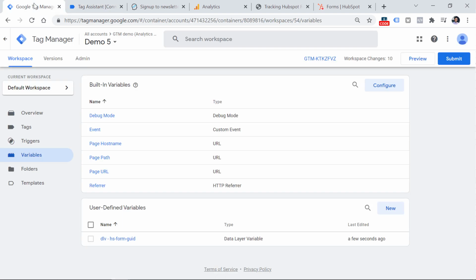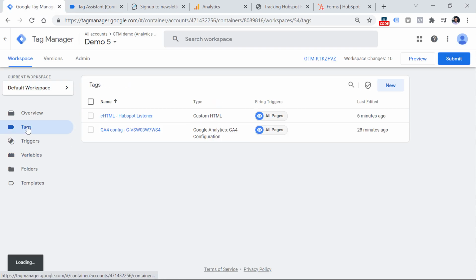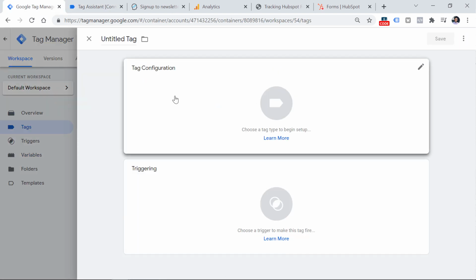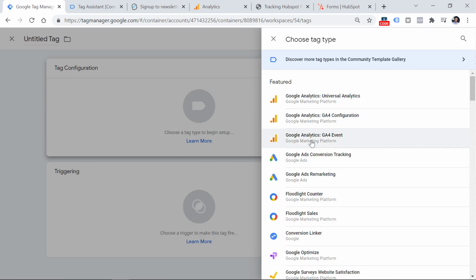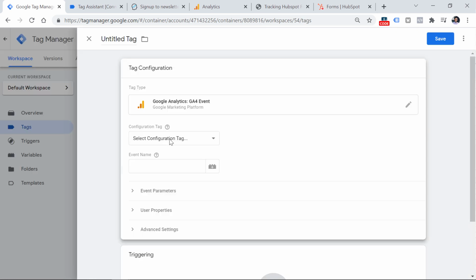Analytics 4. Let's go to Google Tag Manager, Tags, click New, and then click Tag Configuration. Then select GA4 event, select your existing configuration tag, and then in the event name, you can enter anything you want, like form submission, form, or something like that. However, Google recommends that you use a specific event name for form submissions, and that event is called Generate Lead.